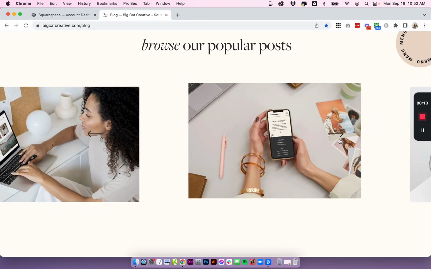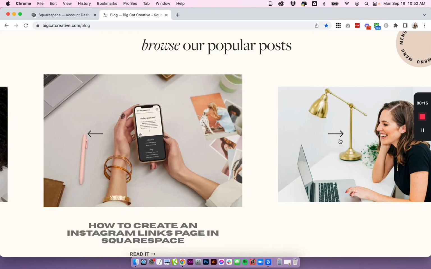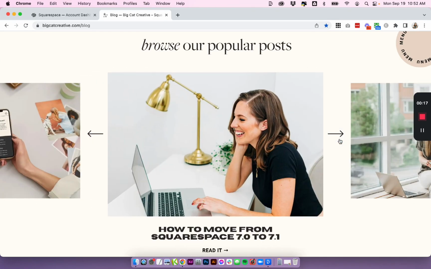This particular one has a bit of custom code, but what I'm going to show you doesn't require any code and has a really similar effect. If you're not sure which Squarespace version you're using, we'll link a guide down below, so check that out.